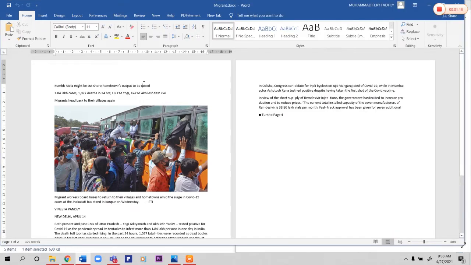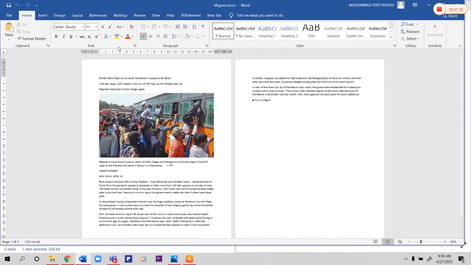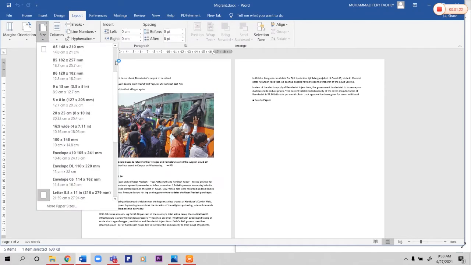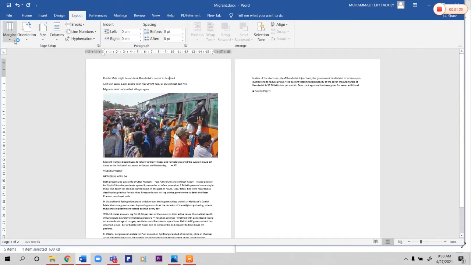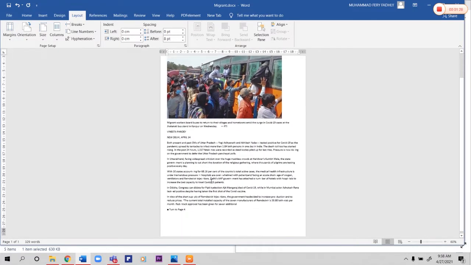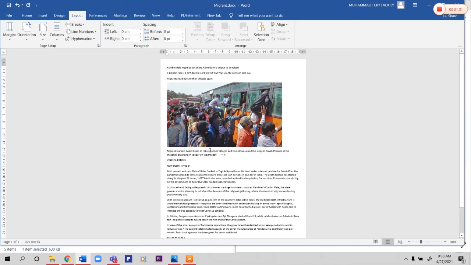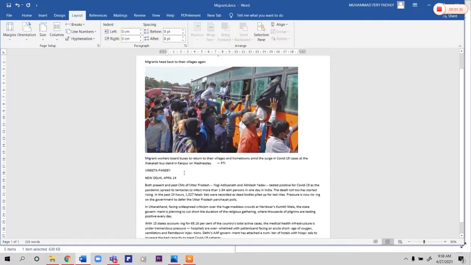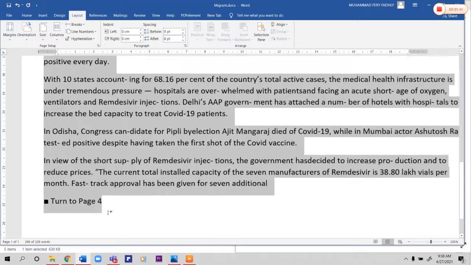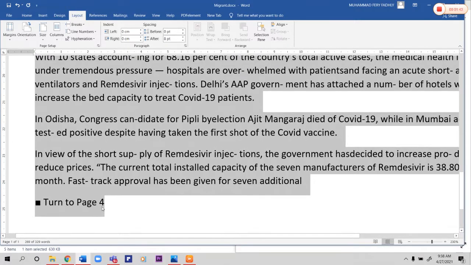First of all, before you start, you need to change the layout. Change the layout into A4 for the size, and then the margin is 1 centimeter. Once it is A4 and 1 centimeter, block from Vineta Pandey to turn to page 4. Remember, block until number 4, not more than that.